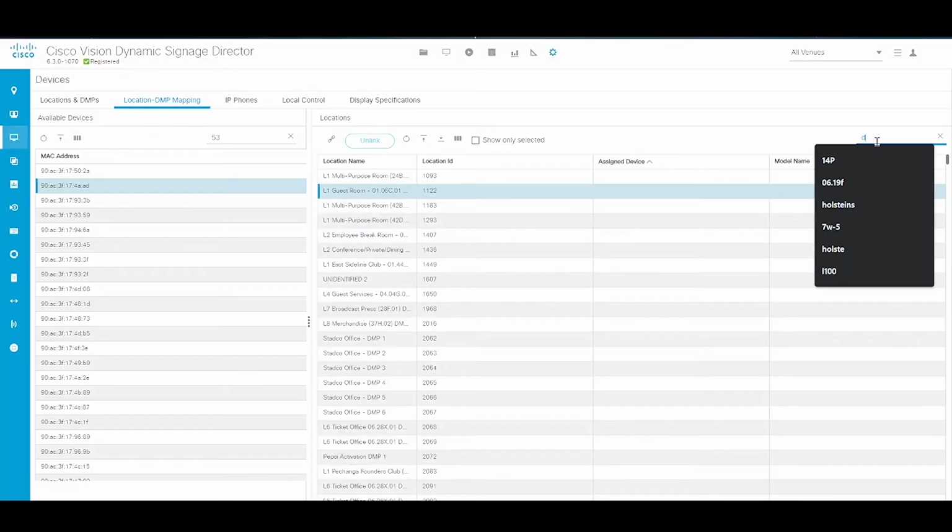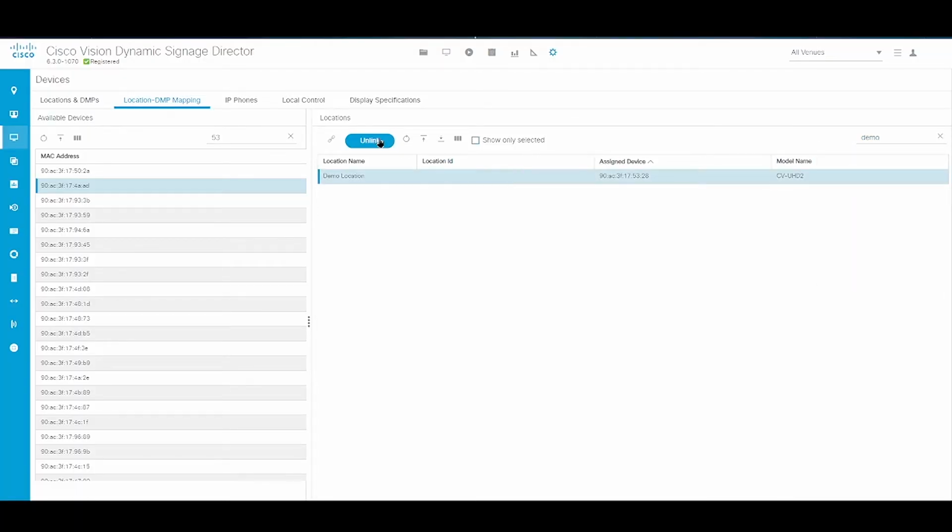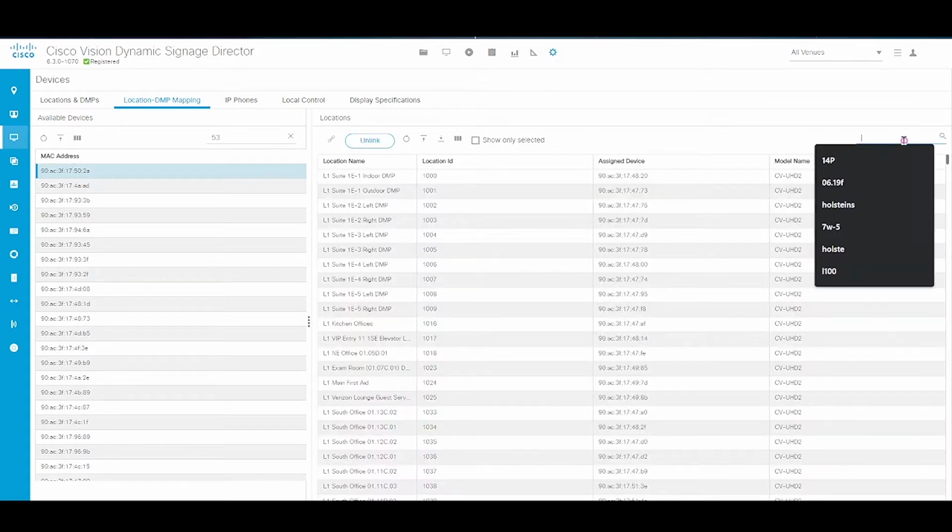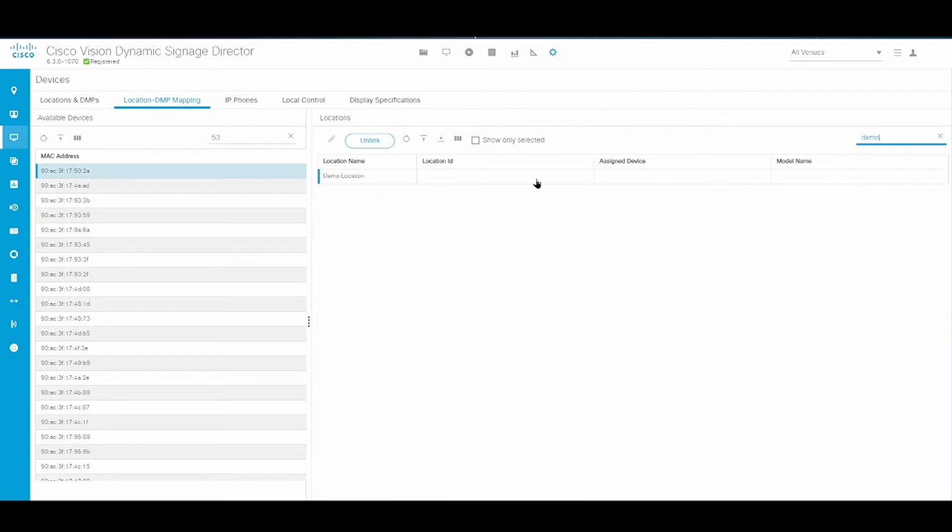If you want to unlink a device, simply hit the unlink button and it will do the opposite of what just occurred. If we go back to our location, we'll see that we no longer have an assigned device.